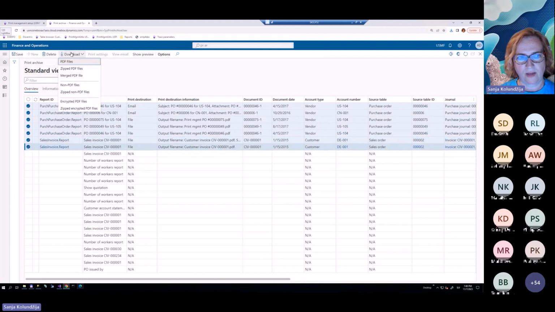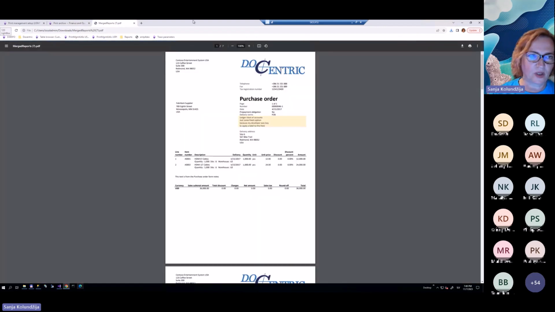And I can download them as separate PDF files, or zip them together, or my favorite, as a merged PDF file. Because once I heard from a client, and I think it was a trigger for this functionality, they said they're archiving everything, and then at the end of the month, they also need a hard copy for whichever reason. So they go through all the archived documents and print them.